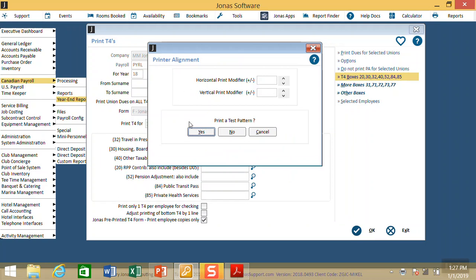And then at this point here, you can do a test pattern, and when you say no, it'll go ahead and run the T4s. Now, if the T4s are slightly off in the alignment, at this point here, you do have horizontal and vertical modifiers. So if I want to pull the figures to the left, I can do a negative number. If I want to push them to the right, I can do a positive number. Similarly, vertically, if I want to pull them up on the form, I can do a negative number. If I want to push them down, I would do a positive number to help with the lineup.